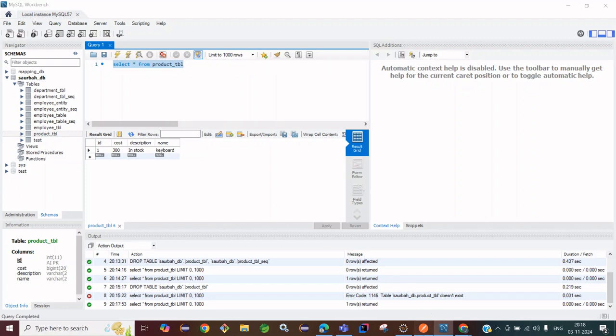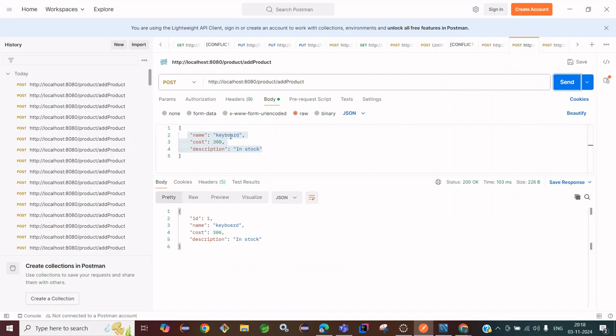Okay, so let's hit again, let's add a new product. We are not providing an id, so the id is auto generating because we are using @GeneratedValue on top of @Id, on top of the primary key, on top of the product id.